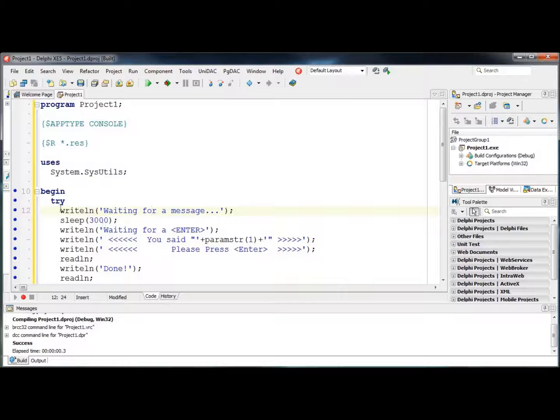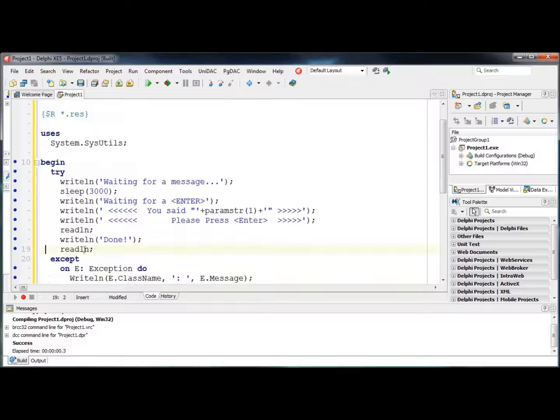So that's an example of a synchronous flow. We did a write line, and then we did a sleep for 3000, and then we wrote some stuff on the screen and asked the user to do something, and then the user did this, and then we said done, and waited for something to happen at the end. So the process was totally top down. We did this, and we did this, and we did that.